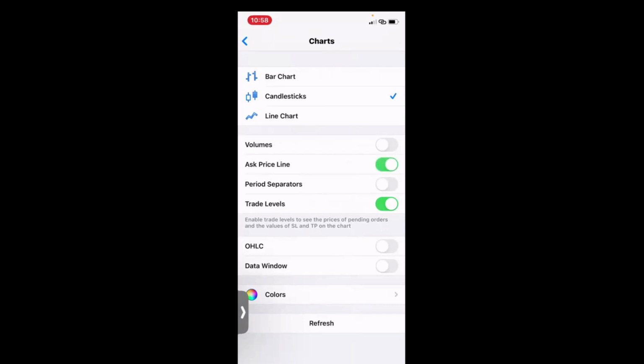Okay, you need to turn on your ask price line. In a few minutes, I'm going to talk about the ask price, but you need to turn on your ask price line. Your period separators are not as important. Your trade levels are very important. Your OHLC values, to me, are not as important, but basically that stands for open, high, low, and close values, and it has to do with the candlesticks. We're going to talk about that in a few.